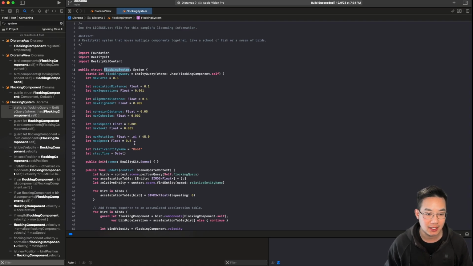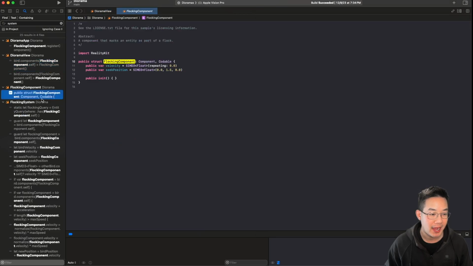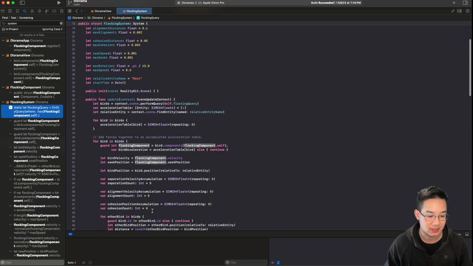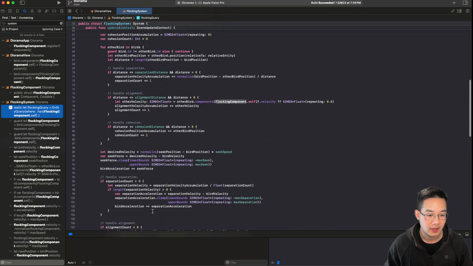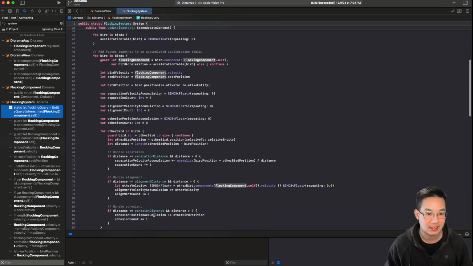So the entity is the bird that we have selected. We have added a flocking component, and we use a particular system after querying all of these birds for the flocking system, and we're gonna update their location based on this logic that's given here in this system. And that's the ECS in a nutshell.